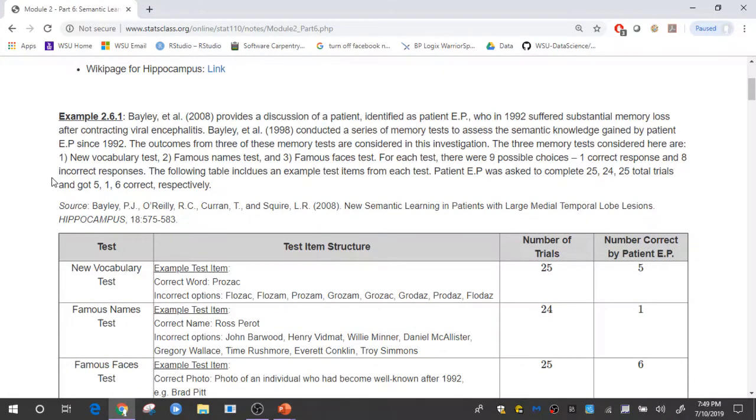Okay, let's talk about example 2.6.1. Bailey provides a discussion of a patient EP, who in 1992 suffered substantial memory loss after contracting viral encephalitis. So this damaged patient EP's hippocampus. Bailey conducted a series of memory tests to assess the semantic knowledge gained by patient EP since 1992. The outcome from 3 of those tests are going to be considered here.